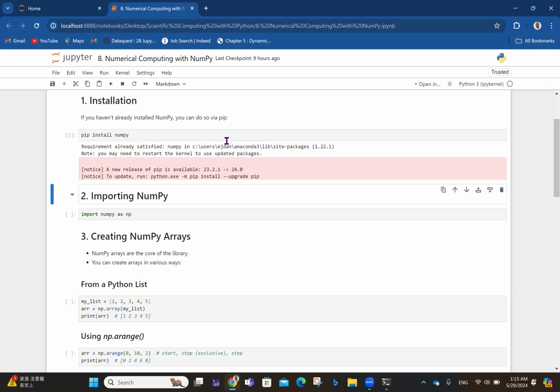For those who do data analysis, pip install pandas, and so on and so forth. And of course, when we get to visualization, pip install matplotlib, pip install seaborn. Those are the kind of visualization libraries we are going to be using. All right, so let's talk about importing NumPy.